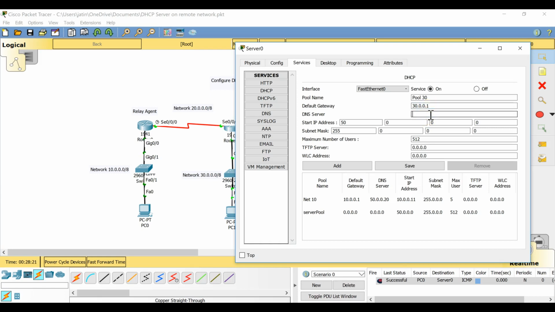What is the DNS server? You know, we have got only one DNS server, so it should be the same DNS server here, 50.0.0.20. Starting IP address from 30.0.0.30. Maybe here I want to start from number 5.